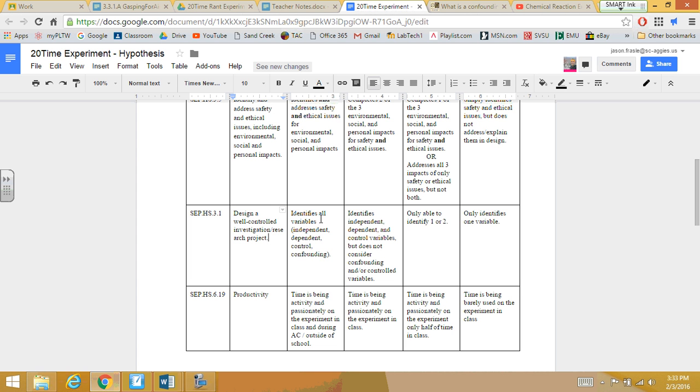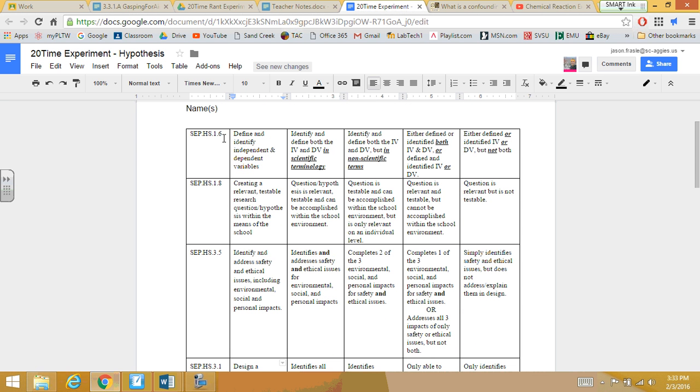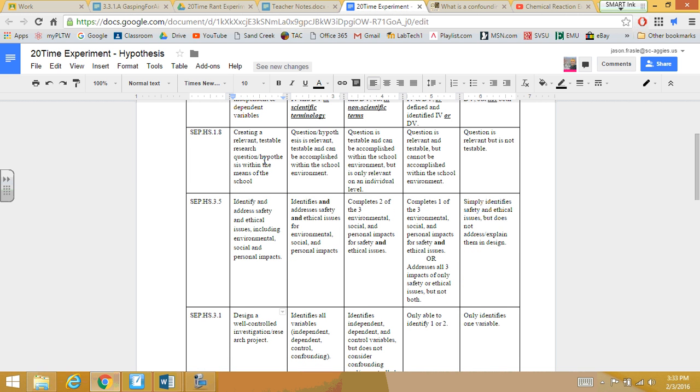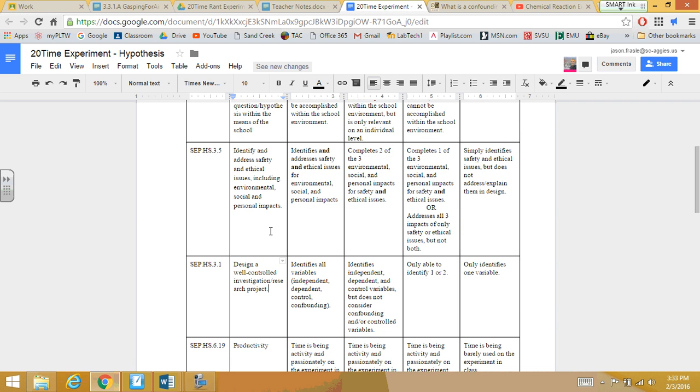This is right here your actual hypothesis. When you write your hypothesis for your project, this is what we're going to look at. Inside of your hypothesis, can we identify all of these, or if they are identifiable? So these are the 4 things we're addressing: identifying and defining the variables, creating a testable hypothesis, addressing ethical and safety issues, and finally, can you actually write a defined hypothesis for your research?